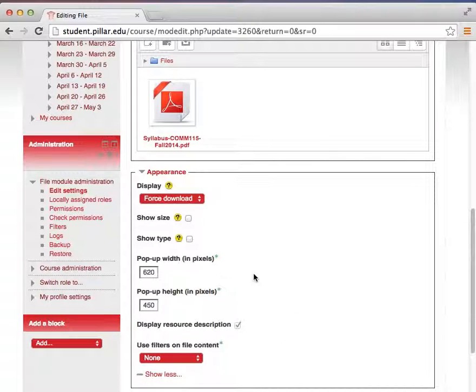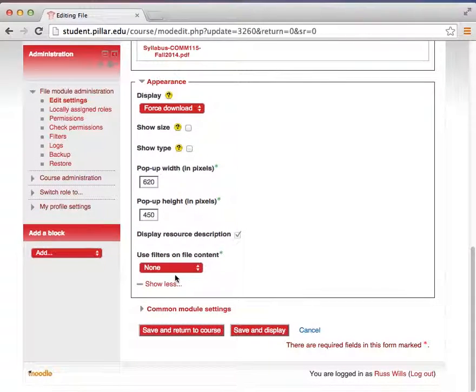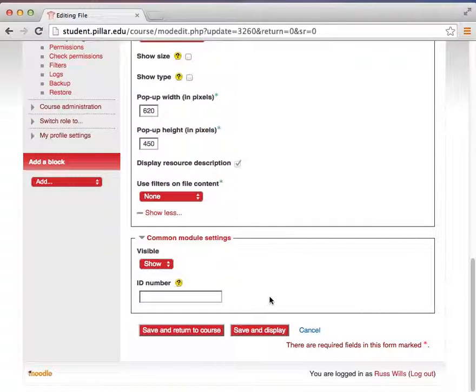If you look at more options, some of these are relevant to certain settings and not to other settings, but you have other options here you can explore. Common module settings, ID number you don't have to worry about, but this visible option, you show or hide the file. There may be cases, such as you're putting an exam file online, where you want to hide it from students until the time that the exam is shown. You just have to then remember to go in and choose Edit Settings and set this to show when it's time to show the file.